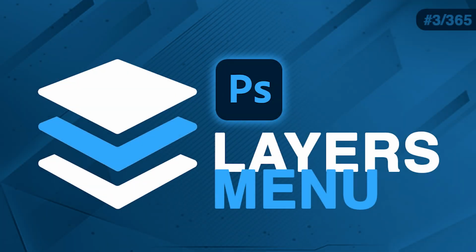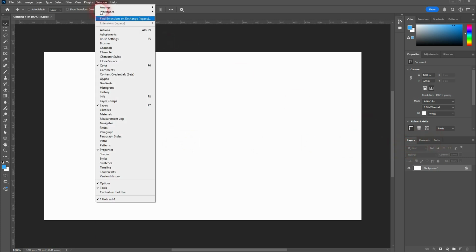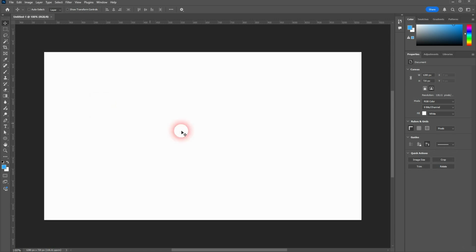And we're back to Photoshop, day 3. Let's check out the layers menu and how we can use it. If you can't see it, just go to Window and click on layers right here. So you can check and uncheck it to make it visible or invisible.